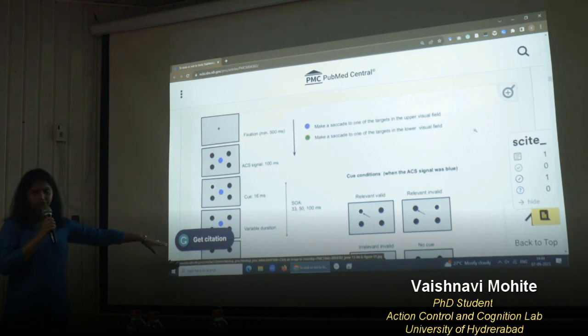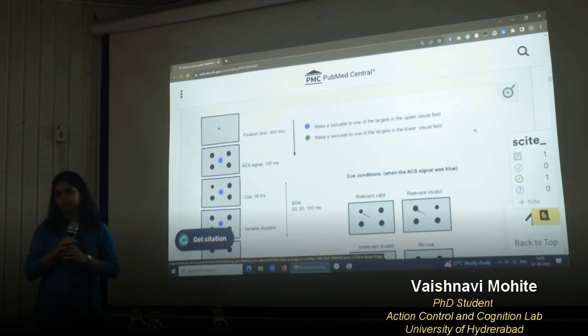And then the final screen appears. So once the cue has interfered with the decision of where the eye movement has happened, and this is where the screen, you can't see it right now.